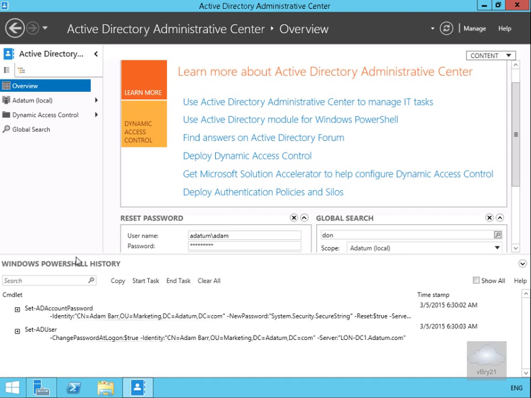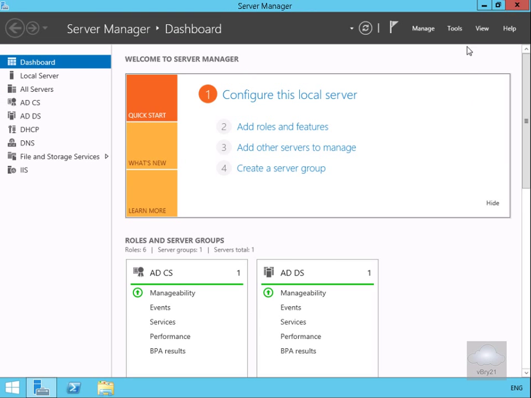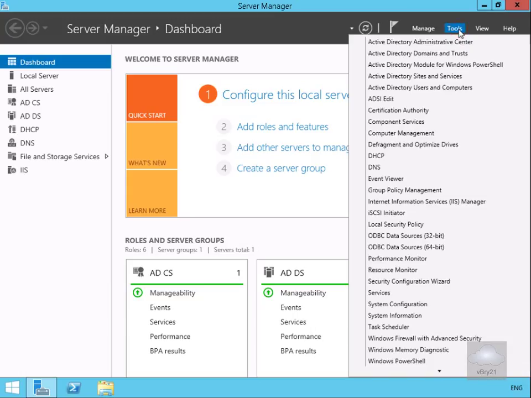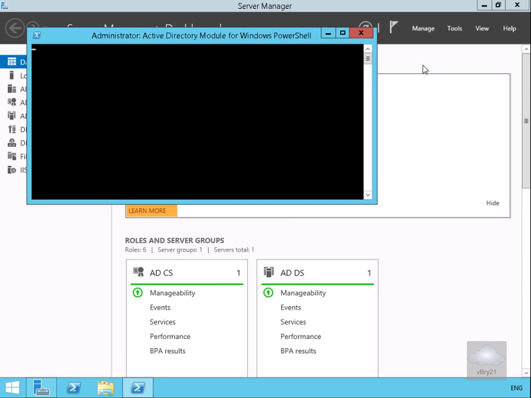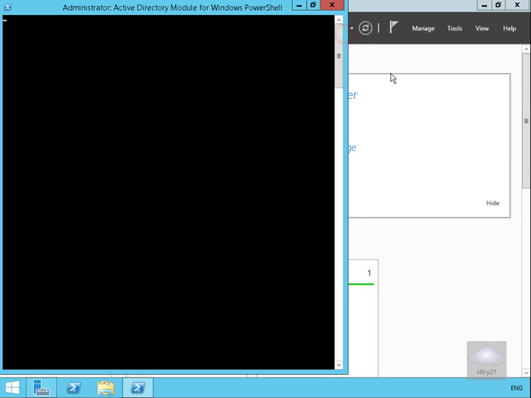So yet another way to administer Active Directory is to use PowerShell. Let's go to Tools again, and we're going to launch PowerShell, but to be specific, we're going to go for the Active Directory Module for Windows PowerShell. So this will launch. Then we can start issuing PowerShell commands. We can create objects, delete objects, manage objects, and modify all of the object attributes through Windows PowerShell.